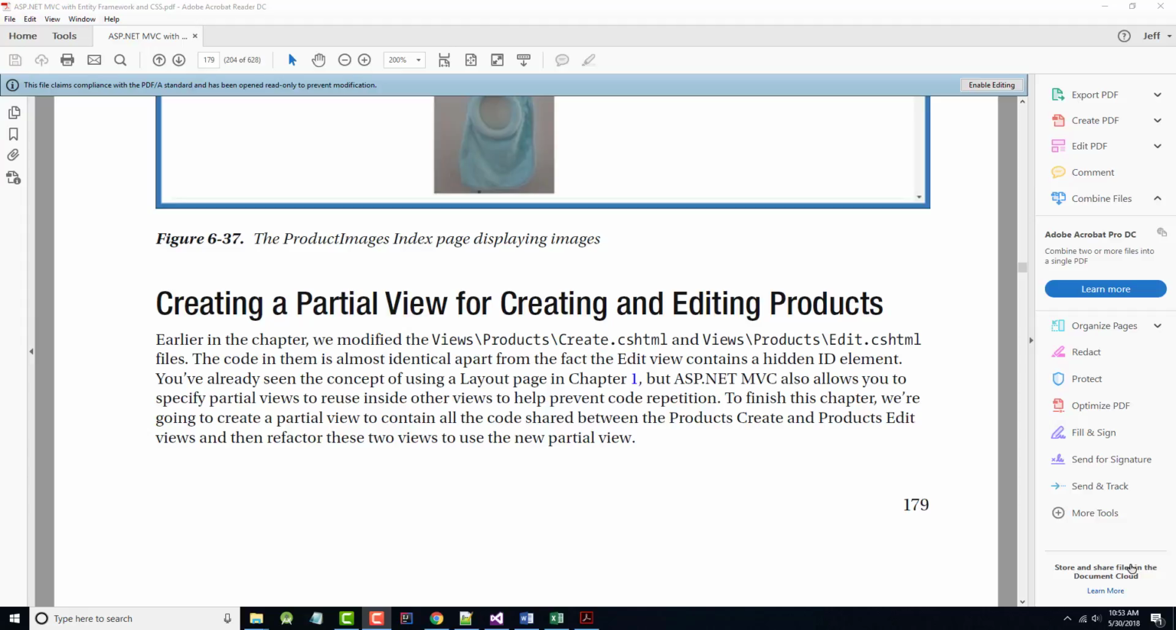I'm just about finished with Chapter 6 of our text, ASP.NET MVC with Entity Framework and CSS by Mr. Lee Naylor. We have about 4 pages to go. The author mentions that earlier in the chapter we modified the Views Products Create cshtml and Views Products Edit cshtml files. The code of them is almost identical apart from the fact that the edit view contains a hidden ID element.